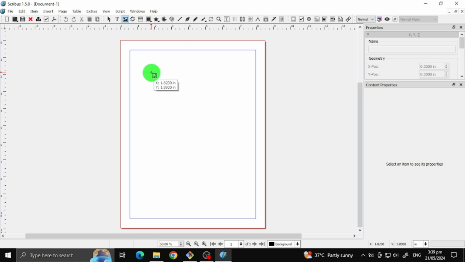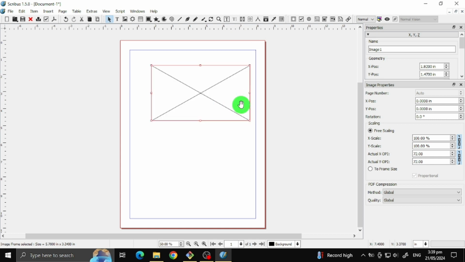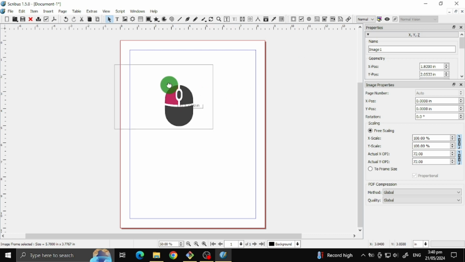Hold your mouse left button and drag to make an image frame. You can change the width and height of the image frame by clicking and holding the image frame nodes on the corner or on the edges of the image frame. You can change the X and Y position of the image frame by dragging the image frame.